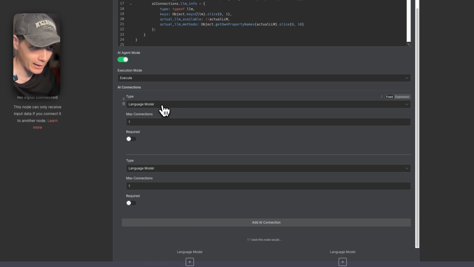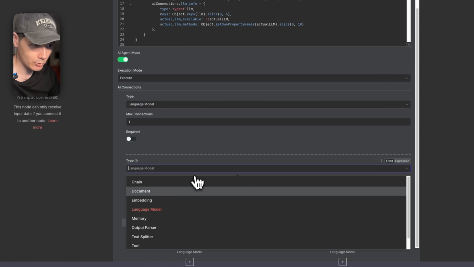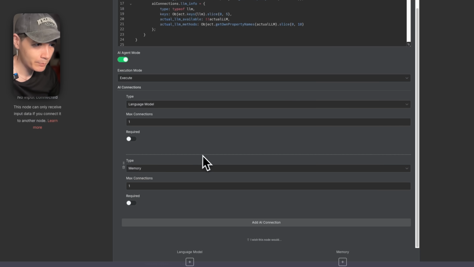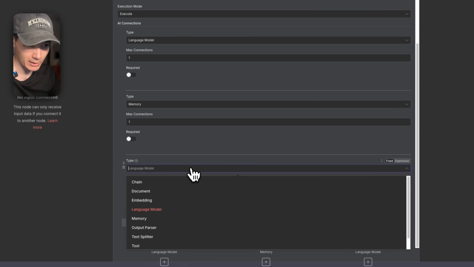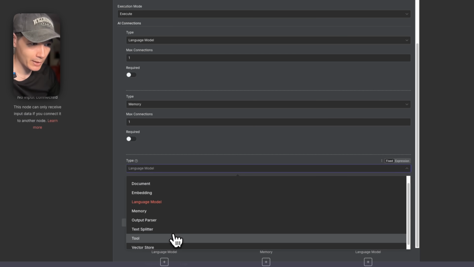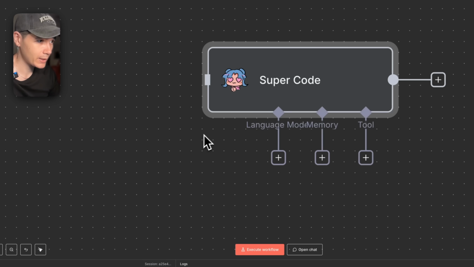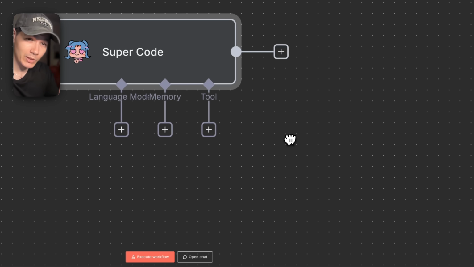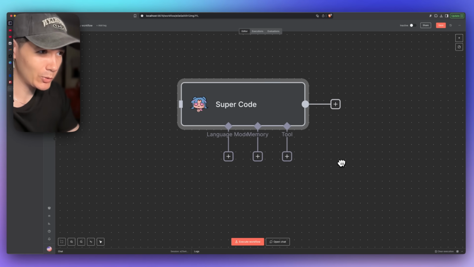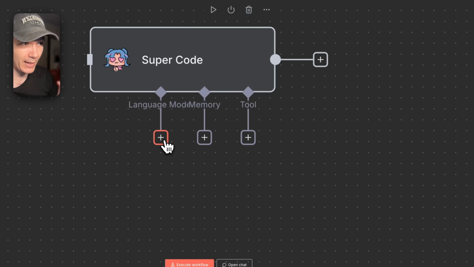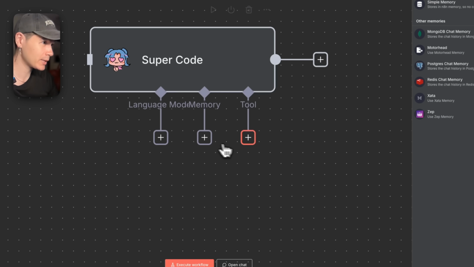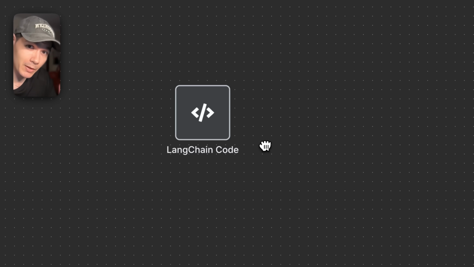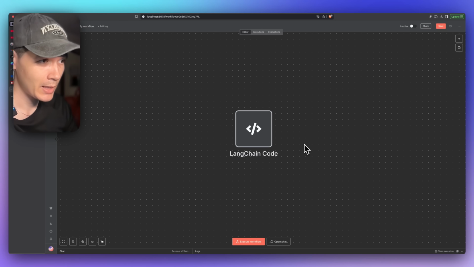So this was just a language model right here. We can also add memory, and let's just add another one just to make it like a real deal agent, and we'll add a tool. Now, if I just exit out of there, you can see now we're given a much more AI agent looking appearance to the node. And now we can add our language models, our memories, and obviously our tools as well.